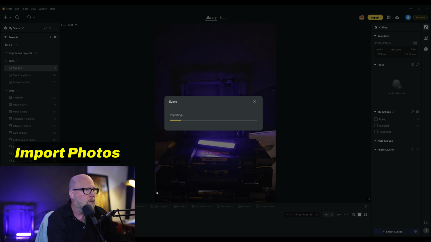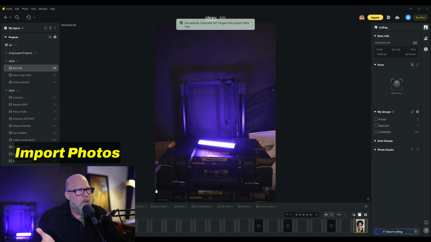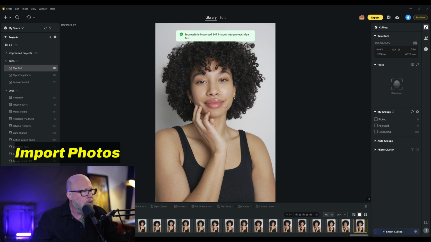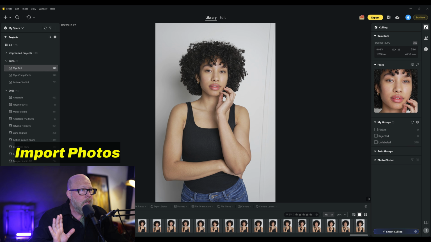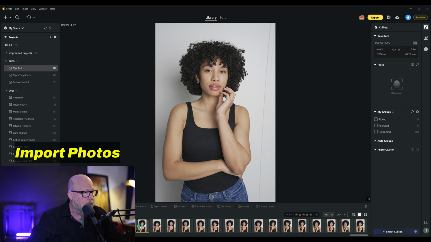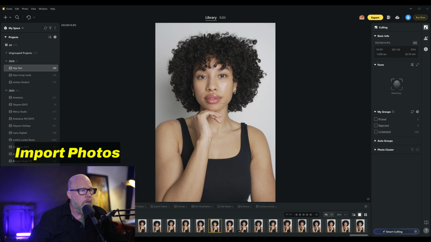What I was going to say is JPEGs, where you don't need a lot of latitude with your highlights and your shadows and recovering skies and things like that when you're in studio and it's a very sterile environment. I don't really need RAW, to be honest with you. I've been able to bring in JPEGs like this, and these are, mind you, 60 megapixel JPEGs from the Sony A7R5. Okay, so we imported 350 photos in there.